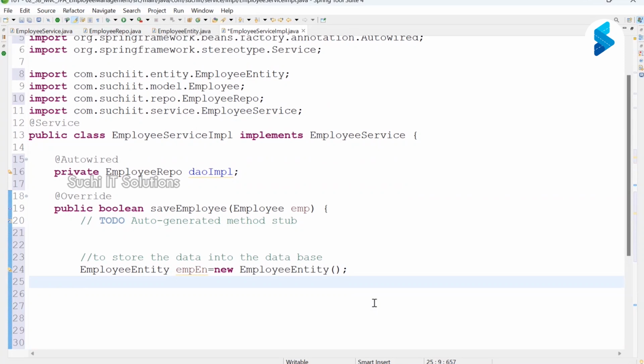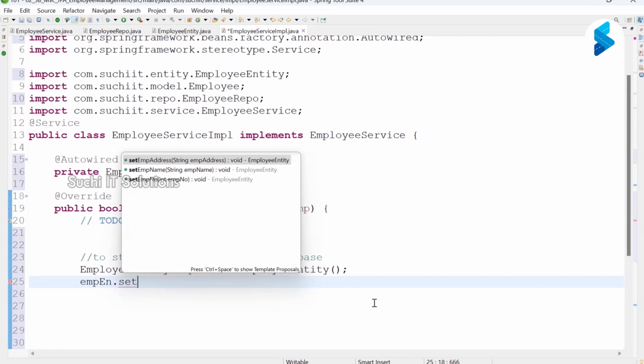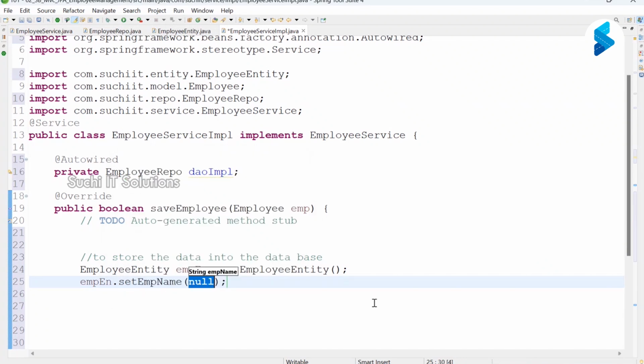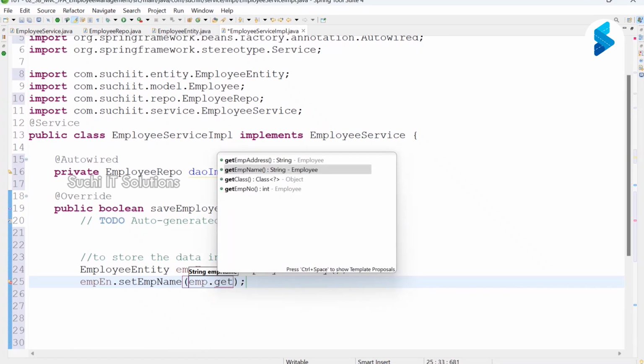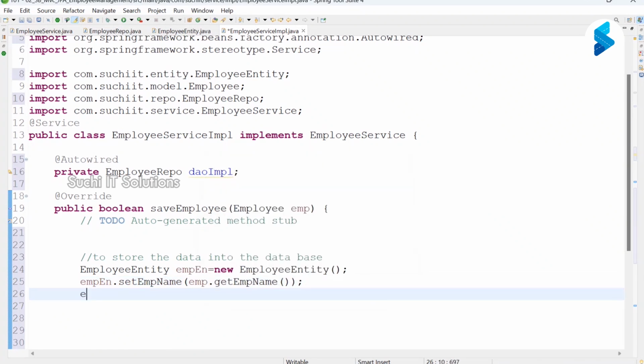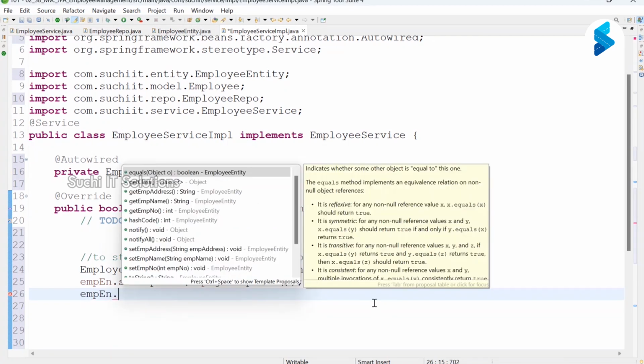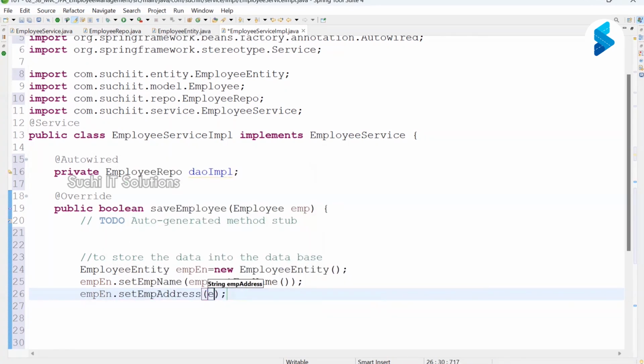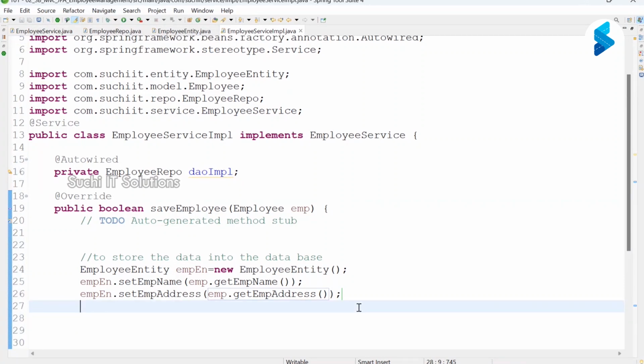here, you know that n.setEmployeeNumber is not required because of auto incrementation, right? Employee name, get employee name. Is it clear, everyone? Yes, sir. Set employee address, emp.getEmployeeAddress. Done, sir. This is the way. Do you understand, everyone, please? Yes, Shiva, got it. Now let's try to save it.